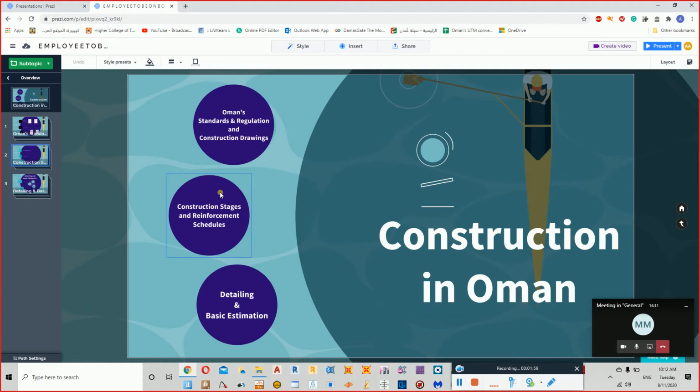Today we are going to go mainly for the detailing and basic estimation. Now, as you have already known the regulations, you have basic knowledge on construction drawings, and then you have taken basic knowledge in the layout for the different members. The next step is to understand the detailing, so you will be able to do the basic estimation. So without the detailing, without the understanding of the layout, without understanding of the drawings, you cannot do the estimation. That's one major thing that you need to understand.